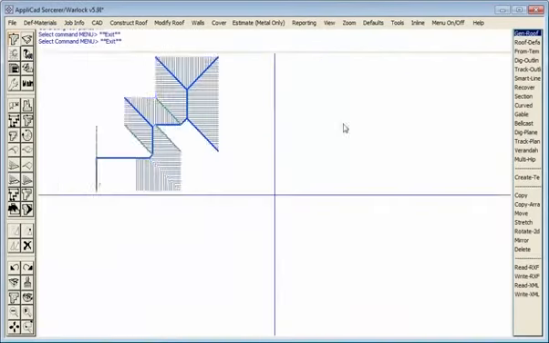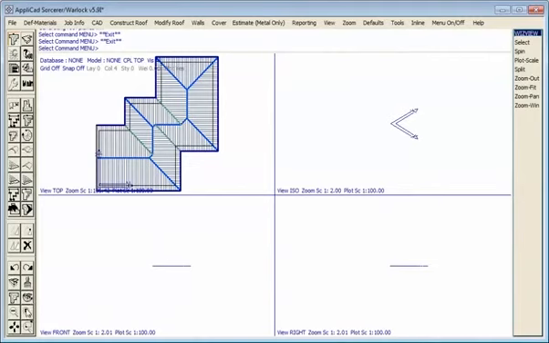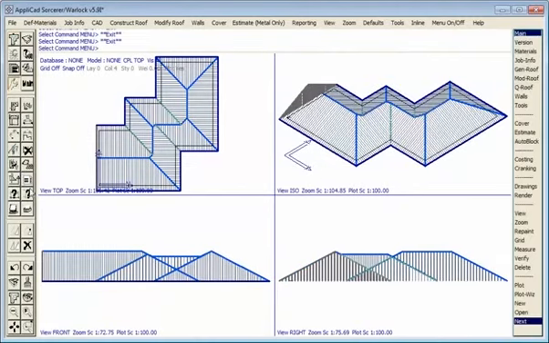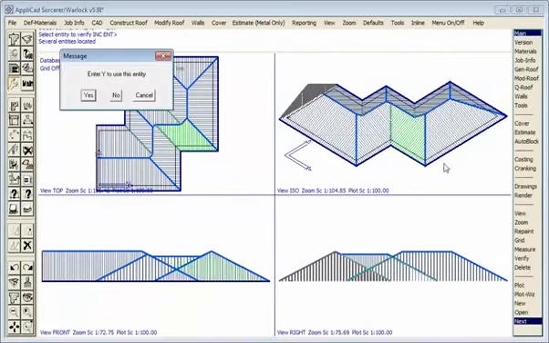If we look at this in 4 views, you will see that we work in true 3D. And if I verify that line, we'll see where that line is in all views. We are truly working in a 3D environment.